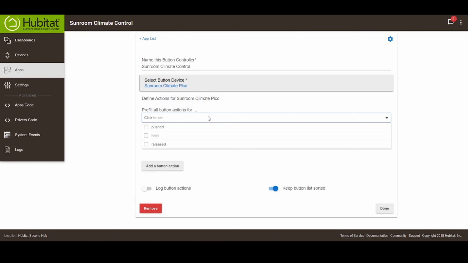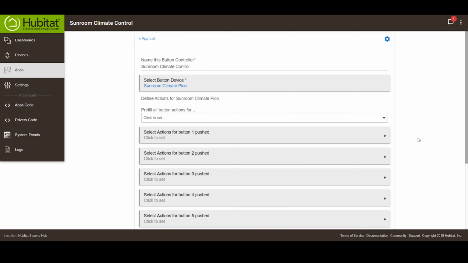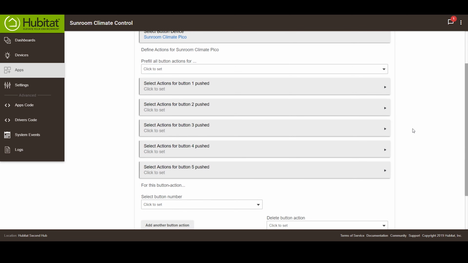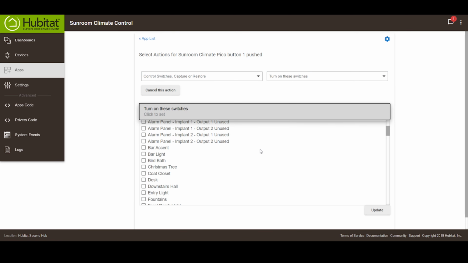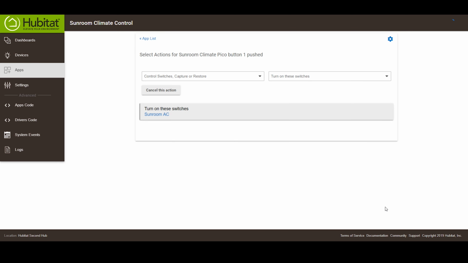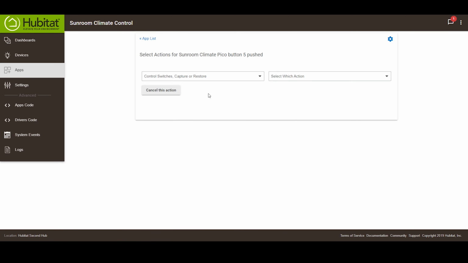Once you make your selections, you can pick which button events you want to pre-fill into your control list. I'm using only the pushed event. You can also pre-fill the other available options like held and released if need be. Then it's really as simple as telling the Hubitat what you want to do. I'm going to turn the AC switch on with button 1 and off with button 5.